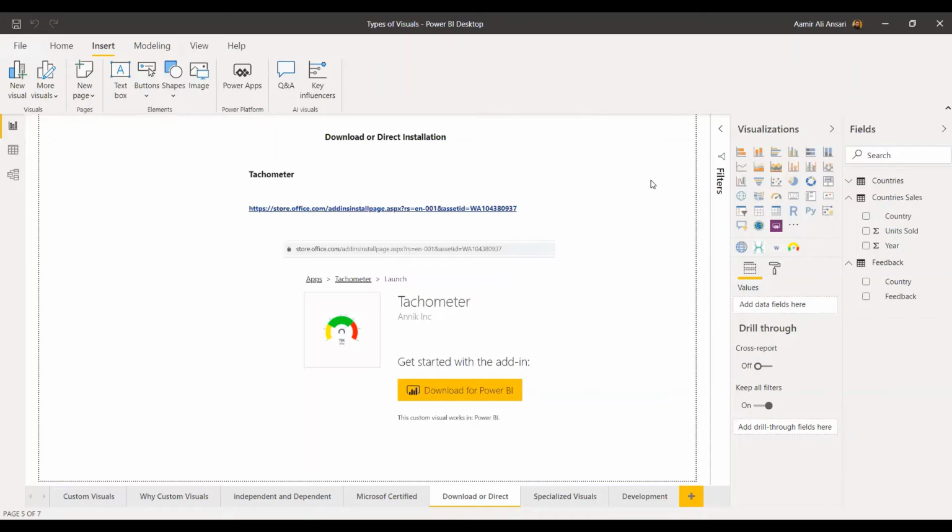So you have to be very much careful while using custom visuals. Once again, as a best practice, you should download it and keep it safe with you. You can have a OneDrive or somewhere you can save those particular visuals and you can utilize them. The next one is the specialized visuals.